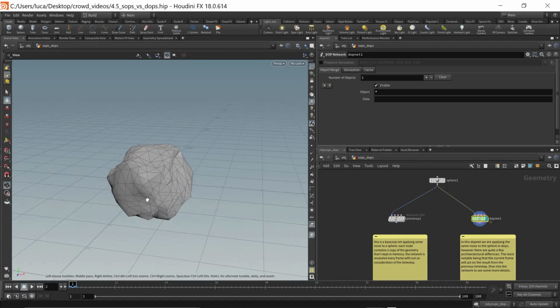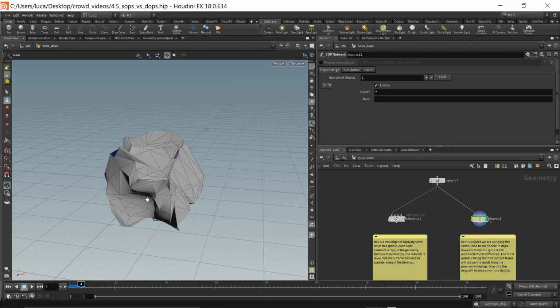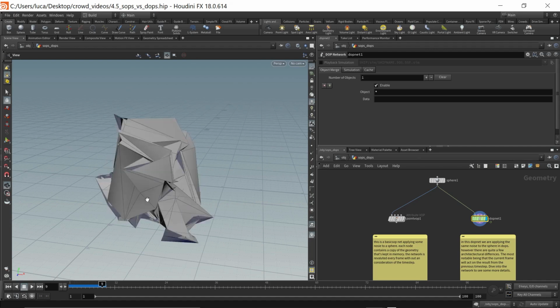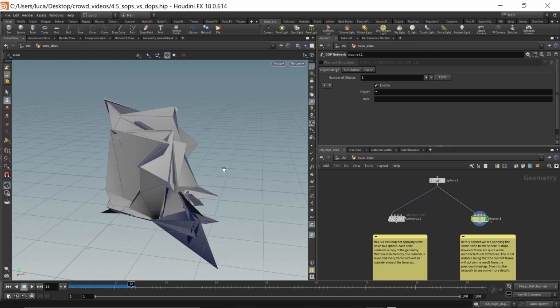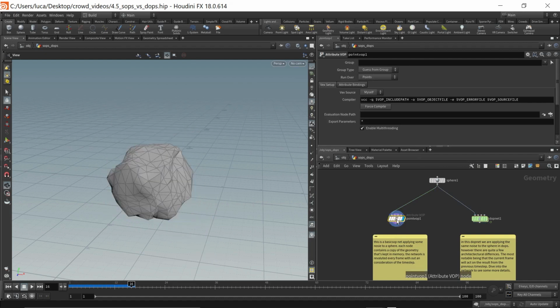One of the differences, though, is that DOPS is a simulation, so it's going to keep adding noise every time step, while the VOP network does not. So it evaluates discretely on each frame. In this case, it's not evaluating each frame because the input isn't animated and there are no animated parameters on the VOP node. So once it's cooked, it's cooked.